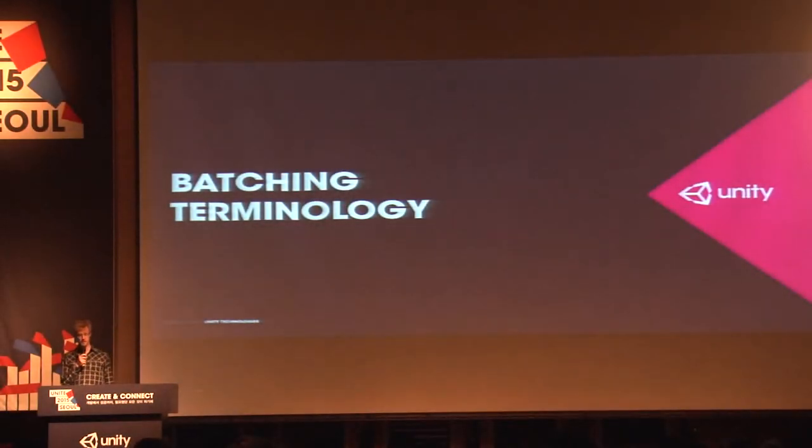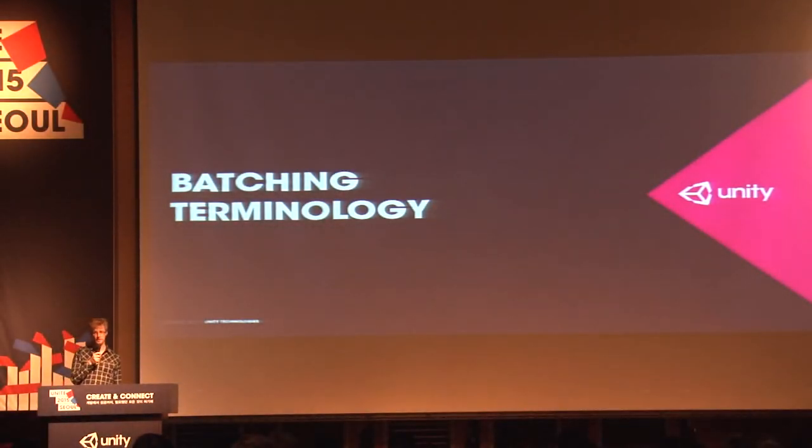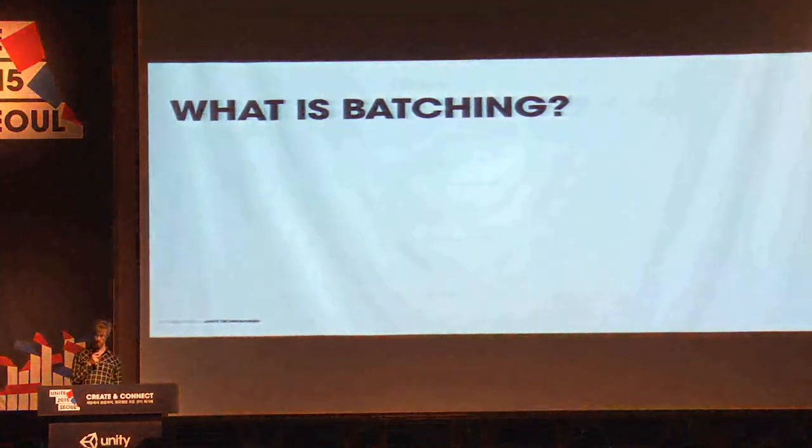So before we begin talking about making a fast UI, we're just going to take you through some of the terminology around batching. So what is batching?